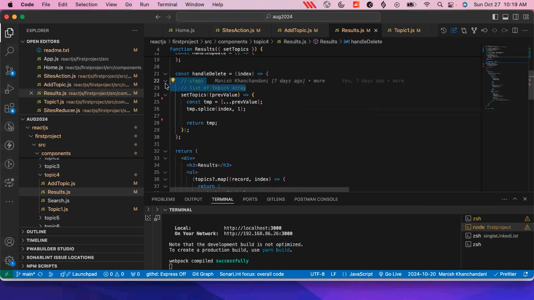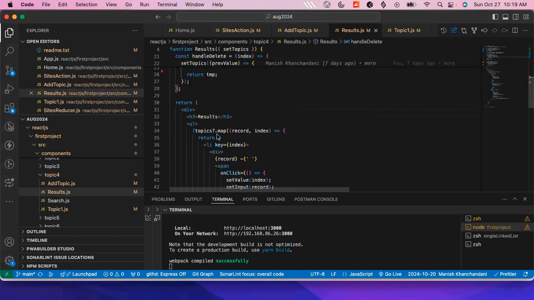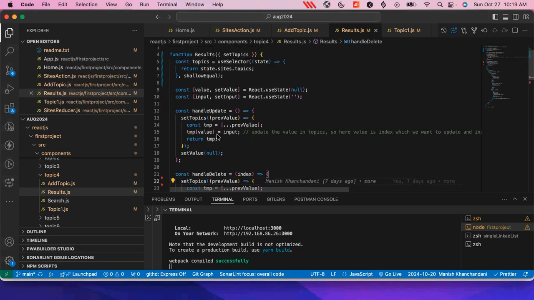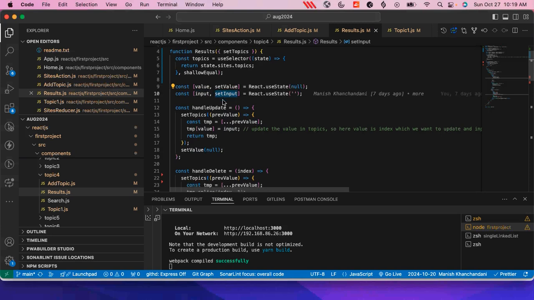Okay, let's do that part now. Let's complete the edit and delete part also. So as soon as someone clicks edit, we will make the value equal to true, and also we'll set the input to the value of what user is trying to edit. And when he clicks handle update, we have to pass this update in the redux and update that. Okay, so let's do this part.